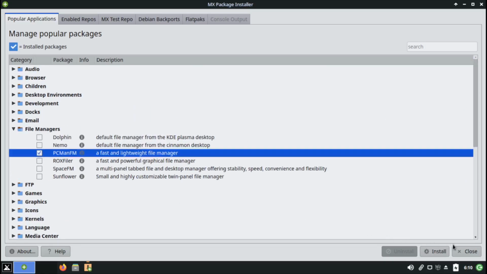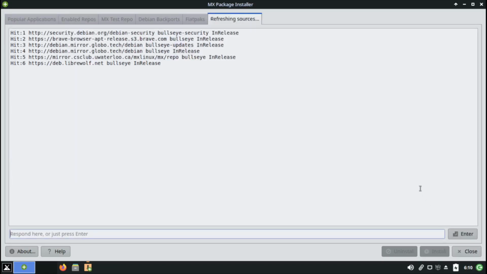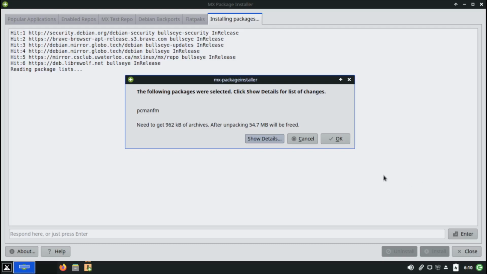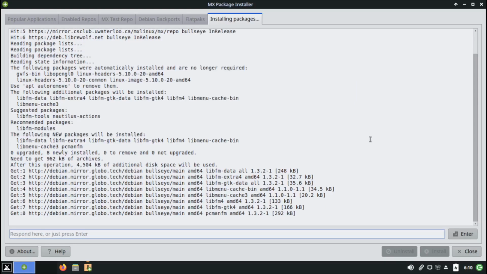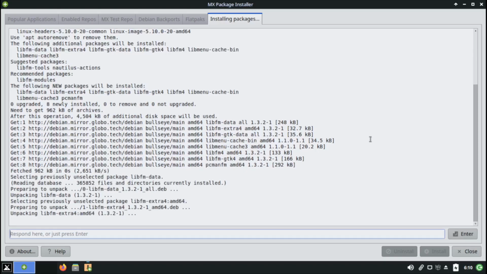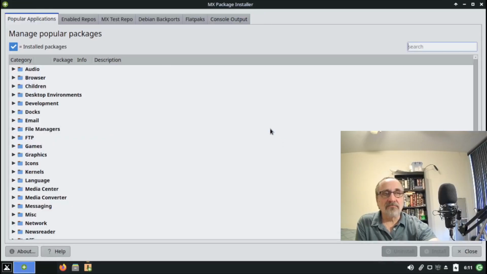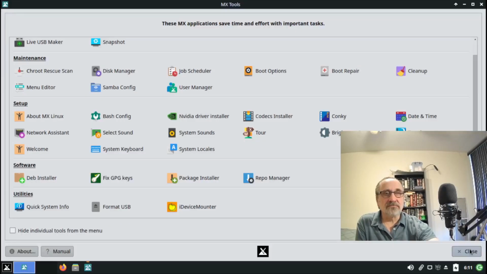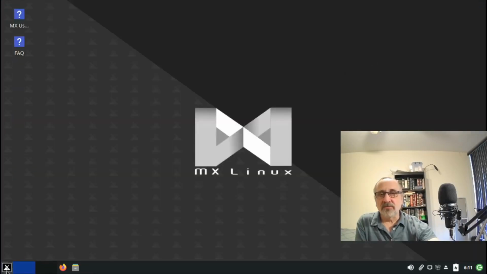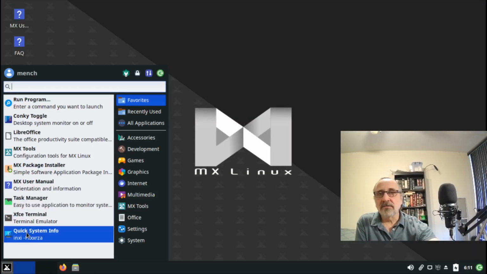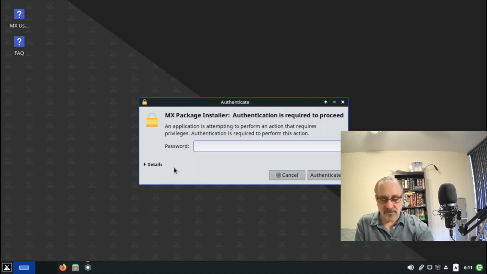and I'm going to install PCman FM. Let's install it. Okay. Just going to take a second. Now I'm going to OK it. And I'm going to close it. And, oh, didn't really want to go out of there. Let's just close this. Let's go back up here. Go with MX Package Installer. That's where I was.